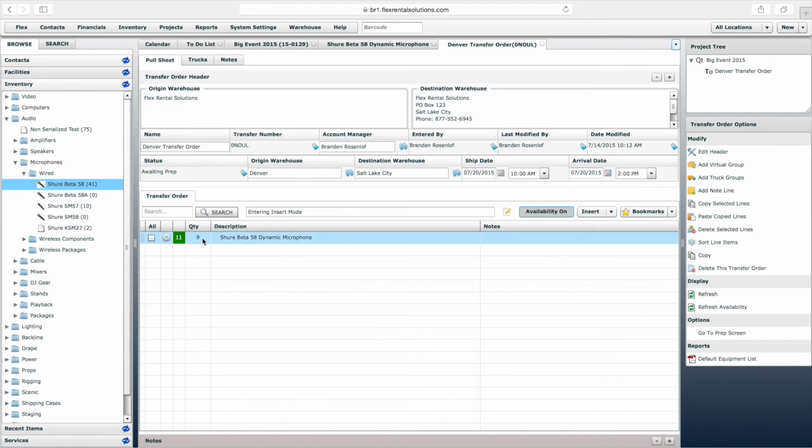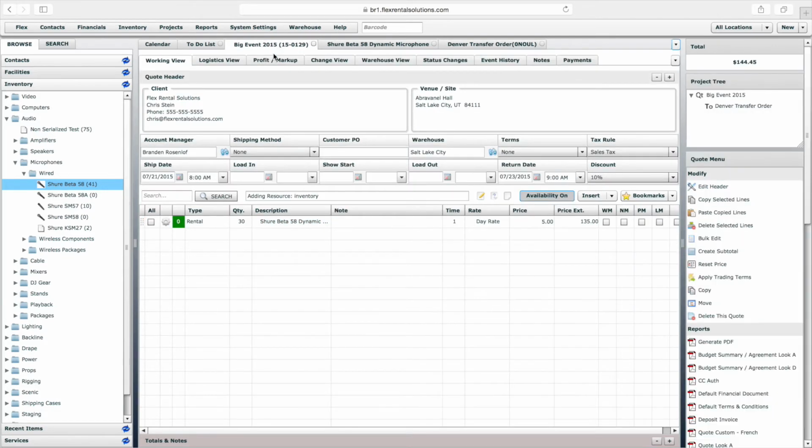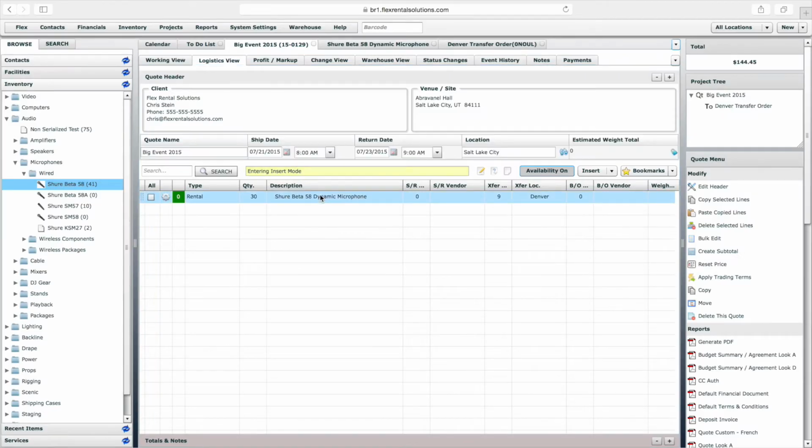And you can also see that the quantity automatically was adjusted to the quantity that I needed to fulfill the conflict. And now that I have a transfer order set up as a child to this quote, the conflict has been resolved because the quote now knows that I have something coming, and I could look at my logistics view and see I'm getting transferred 9 from the Denver location.